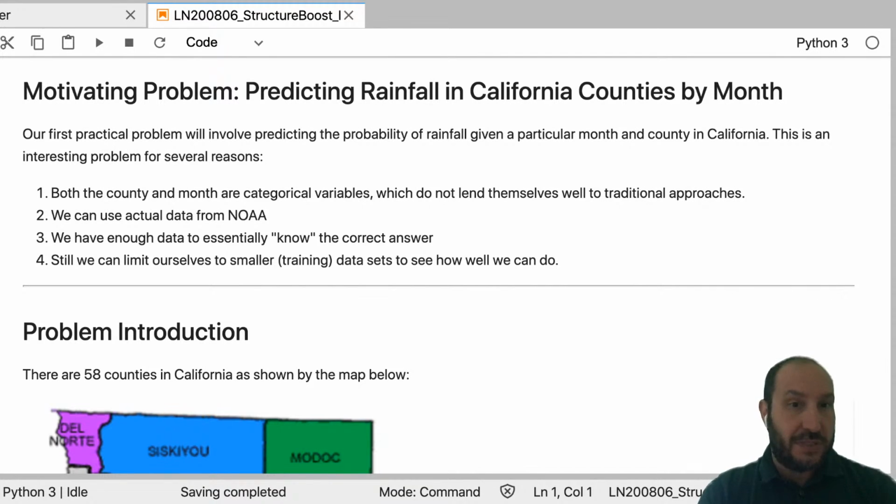Another nice thing about this problem is that this is actual weather data from NOAA, which is essentially the weather service for the US government. And we have enough data because we historically have data. I only got data back to 2000, but you could go back very far if you wanted to. You kind of know what the probability of rain in April in Riverside County is, because we have enough observations in the past to say, of the 1,000 days that we've been keeping record, how many of them actually had rain.